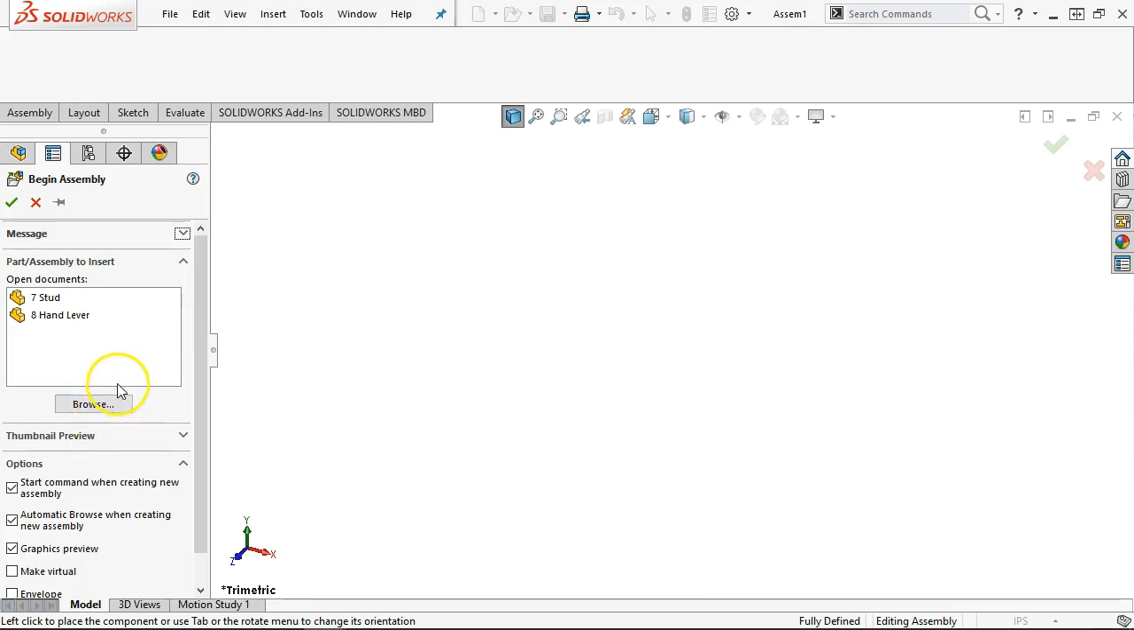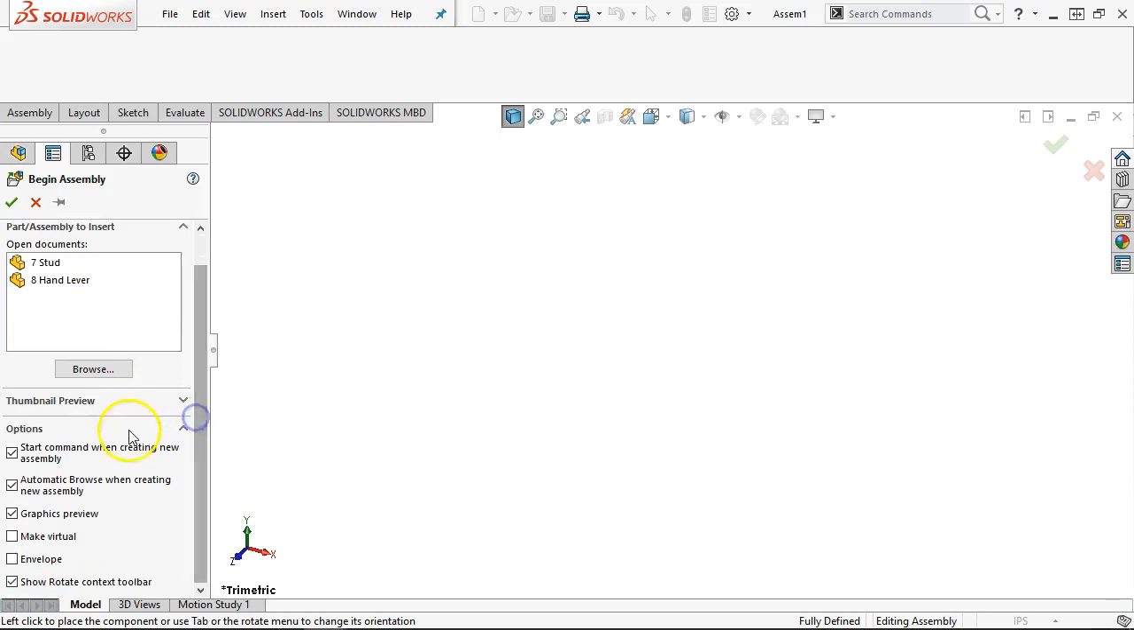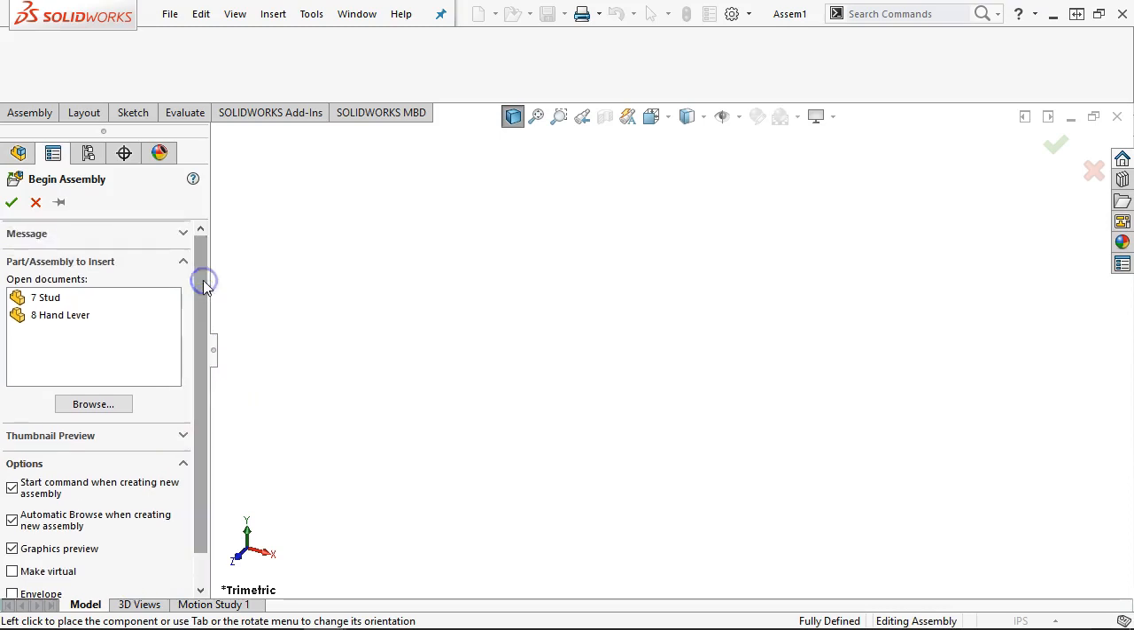All right, so we want to, under the options, start the command when creating a new assembly, automatic browse when creating new assembly, and graphics preview, yes. So if you hover, maybe not with this graphics card. Some of them, if you hover, you'll get a preview. No on the virtual, no on the envelope, and then yes on the rotate and context toolbar. That'll come in a little bit later.